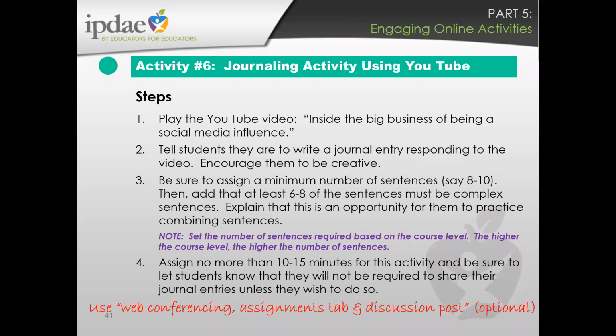Pretty simple. And then finally, number 4, assign a maximum of 10 to 15 minutes for the activity. And don't forget to tell the students that they're not required to share their journal entries unless they wish to do so. So it just makes it easier for them. So I love these journaling activities. All right, now let's look at an extension activity to this journaling one.